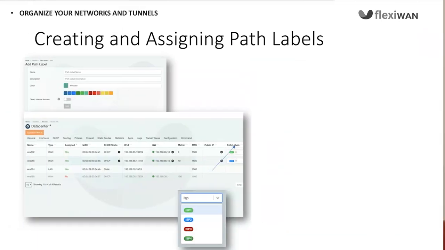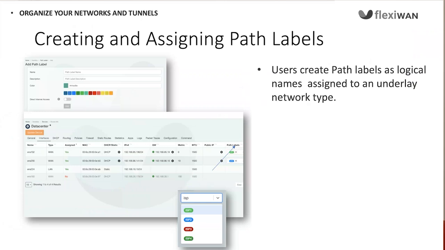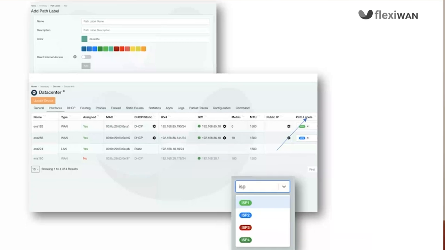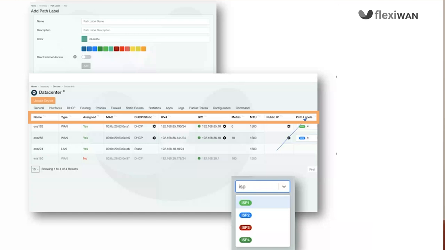We have an interesting concept of path labels. Path labels are actually logical names that you assign to an underlay network type. And once you do that, you can perform various actions on path labels and do configuration based on these logical path labels.